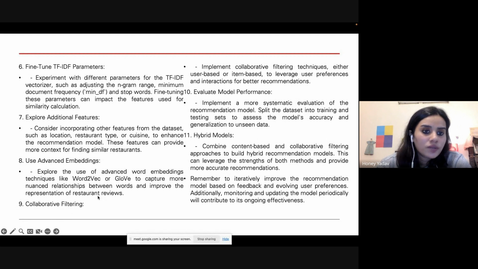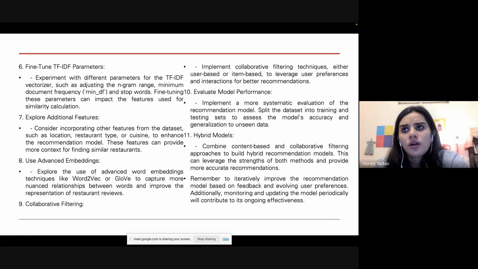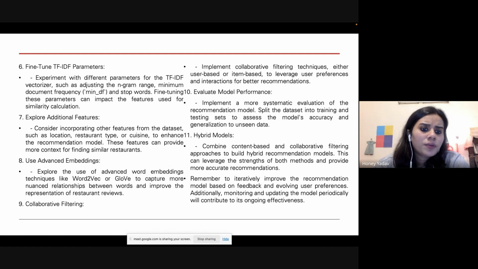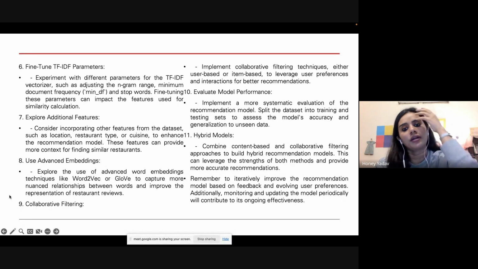We can also always advance the embeddings. We can explore the use of advanced word embedding techniques like word2vec and GloVe to capture more nuanced relationships between words and improve the representation of restaurant reviews. We can also do it by using network analysis. There is a library called NetworkX which is used to perform that. And we can also perform the collaborative filtering that we have done. Let's go with the code.